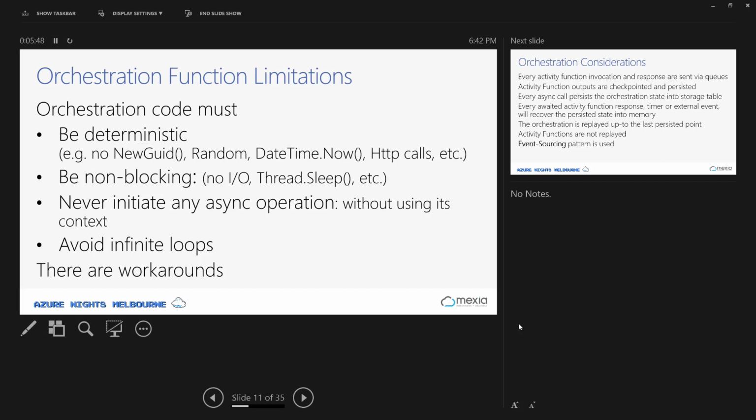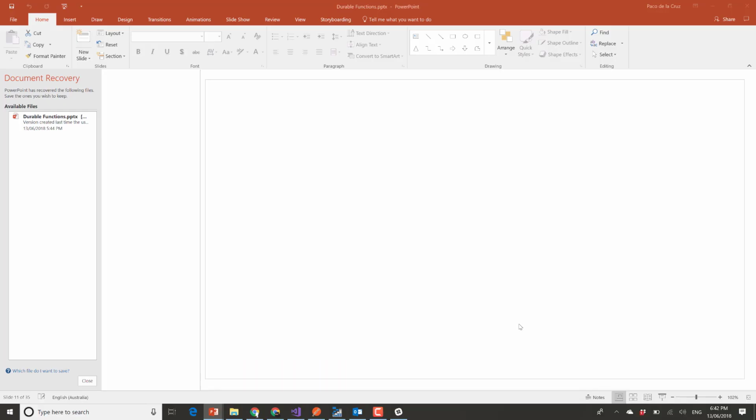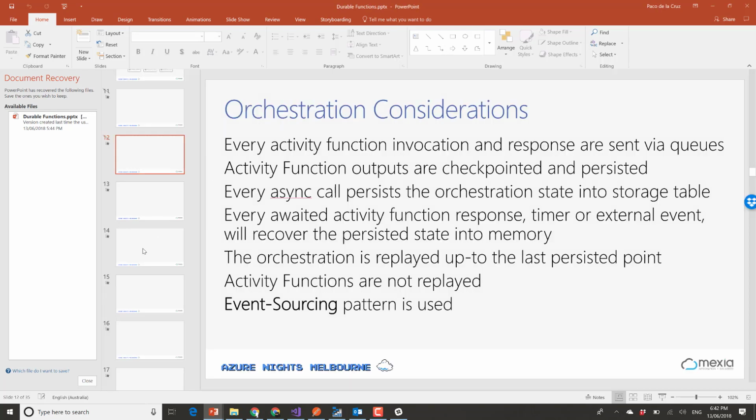Thanks for that. Okay, let's continue. So let's go through this. This was also hidden, but yes, your question. Every time we call an activity function, we're using queues, and then we persist the state of the orchestration in table storage. Every time the orchestration receives a message, the orchestration is replayed, and activity functions are not replayed, and they're using the event sourcing pattern, right? So these two slides were hidden, but all good now. Let's continue.